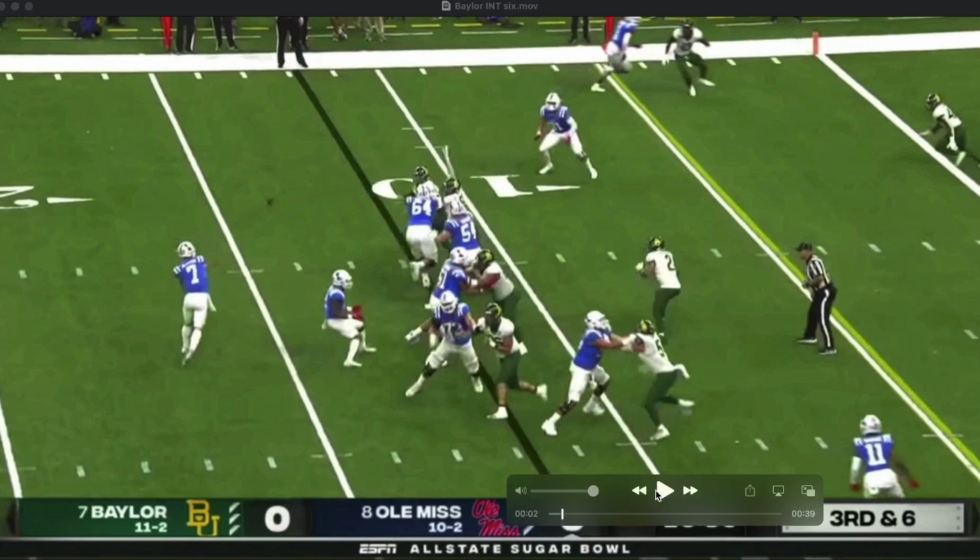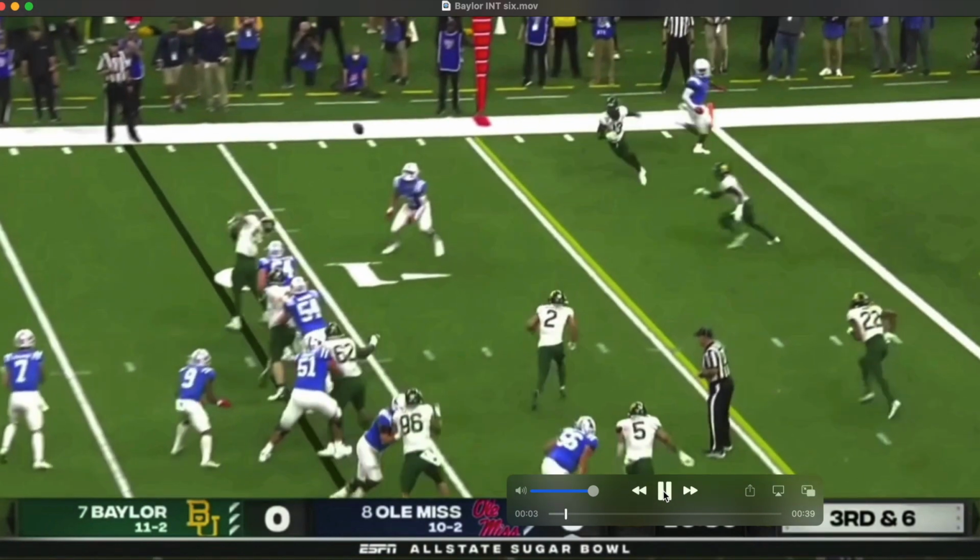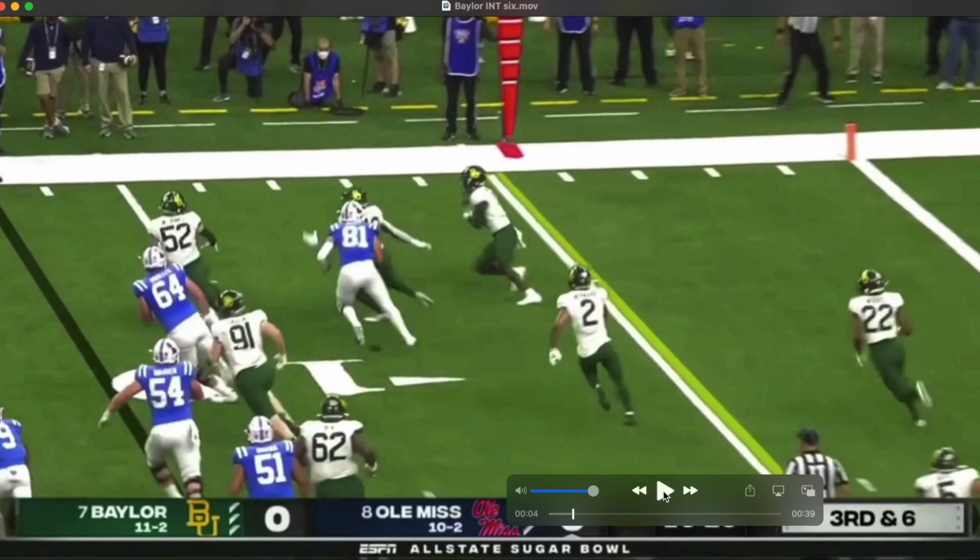And it's just great awareness. He's off the block, got his eyes up, and gets a hand on the football right here. Tip it to a teammate. Now what? Sees it tip. Now this is pretty natural.